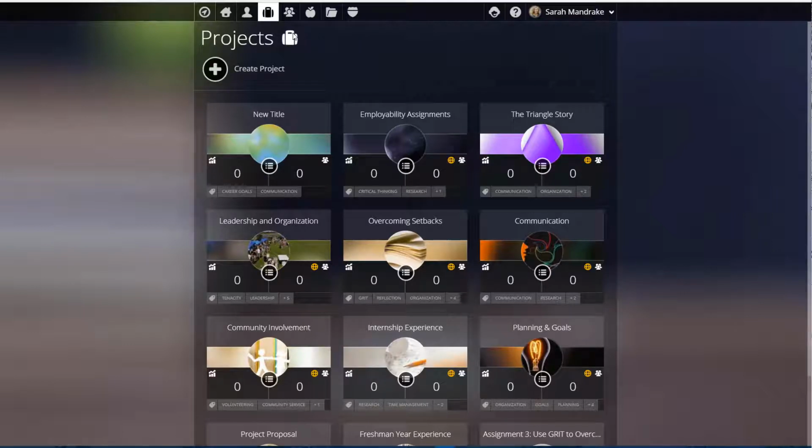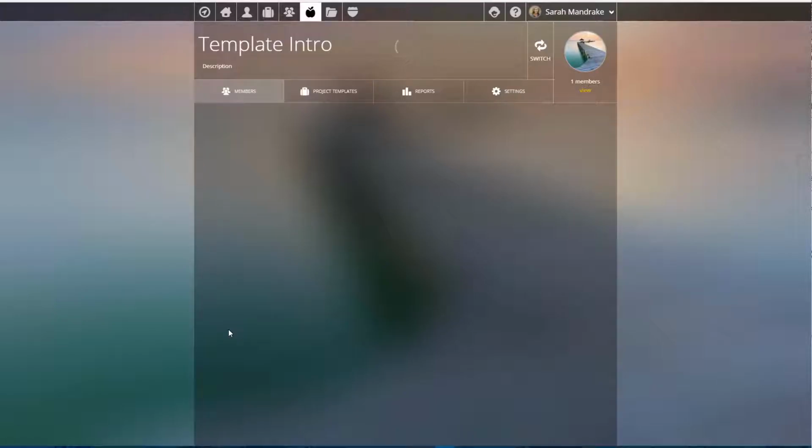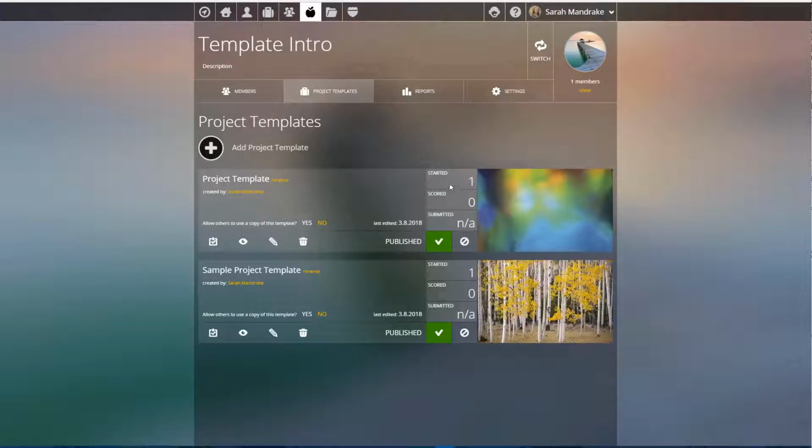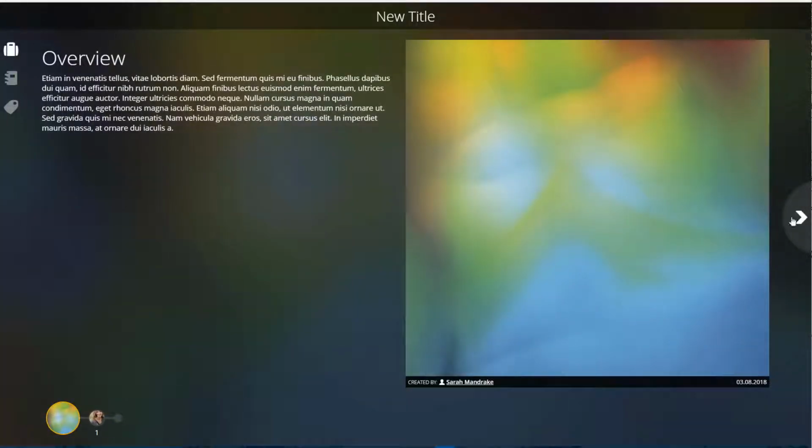Now as a moderator of community, I can go into my community and I go to template intro, and we will see that I actually have a user who has started this new particular project. And I can view it, and I see who has created a project from the project template I created, and I can actually open it up and look at its content. There we go.